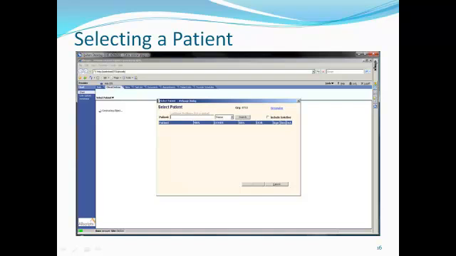We also want to demonstrate one of the ways to select a patient. Most likely you'll select a patient from your schedule, but if you, for instance, are taking a telephone call on the patient, you can search for the patient by clicking on Select Patient on the left side of the screen. And in the window that opens up, you'll type the criteria to search by. In this example, we're searching by name.